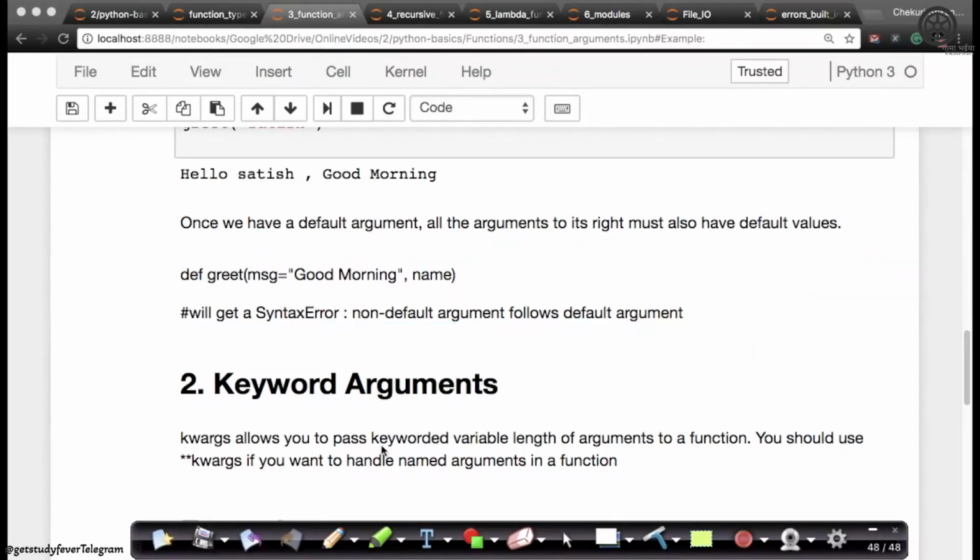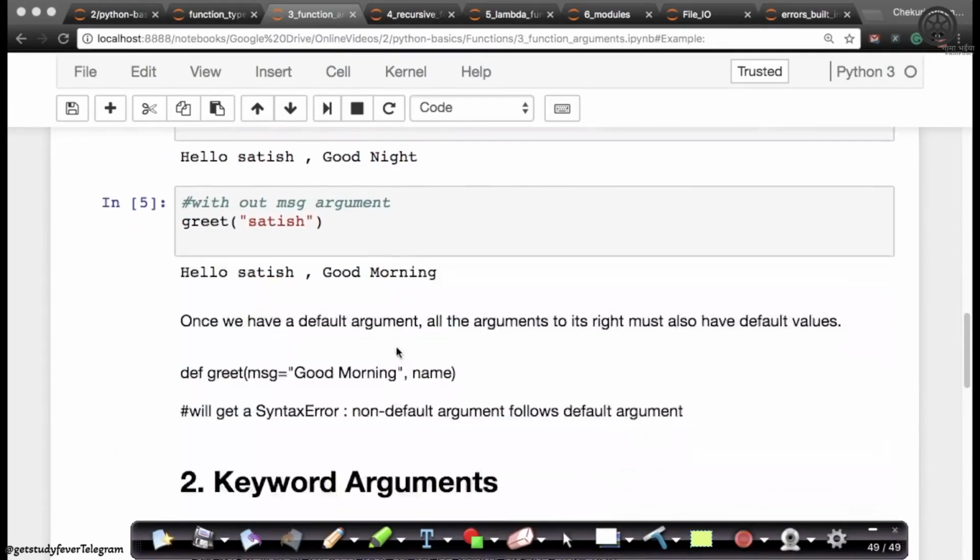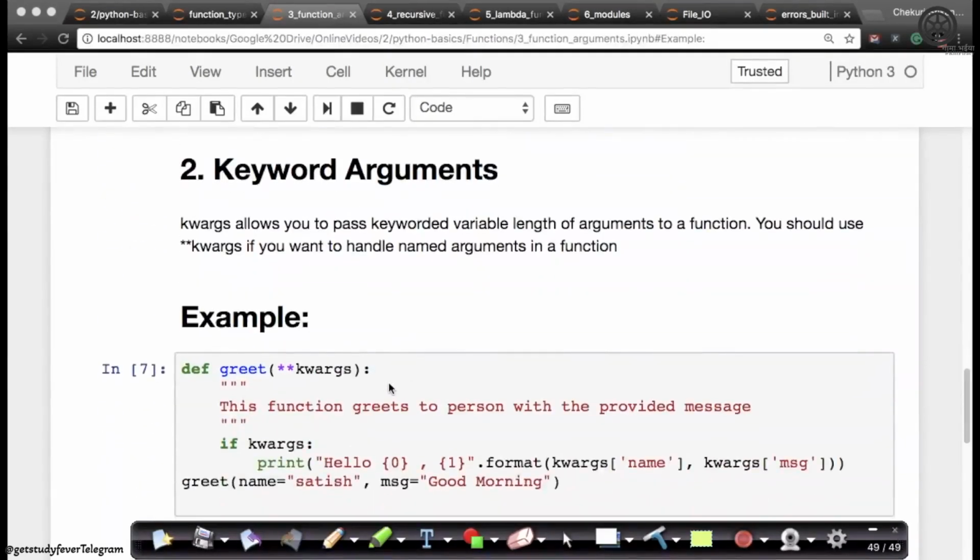Right? So just like here, your default argument, you could have multiple arguments here, should come after your non-default arguments. That's the right programming practice to make the most of your default arguments. Okay. Now comes another type of arguments.